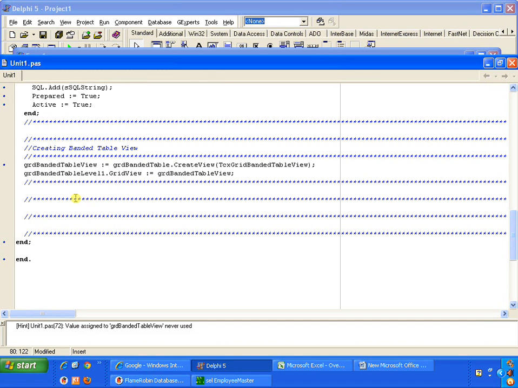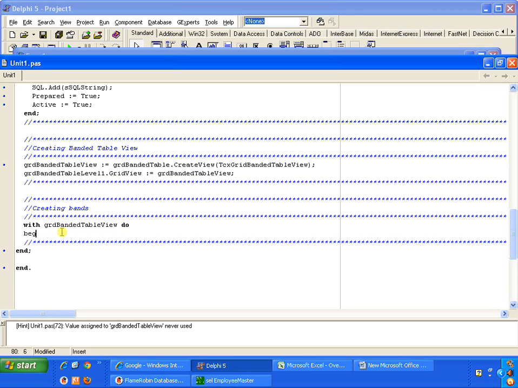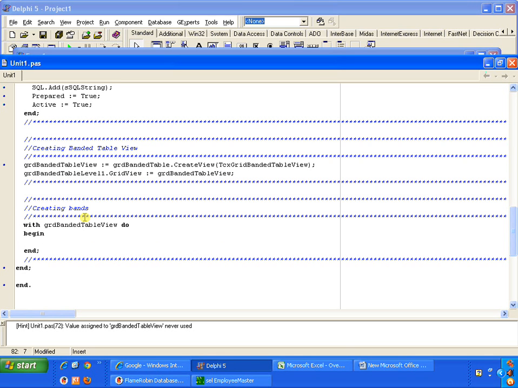We need to write first appropriate comments, creating bands. Okay, now we are going to create bands in the view only. So the view name would repeat all the time, so we would use our with section, this grd banded table view do, and then begin end, we need to write it down here. We need to create a band.